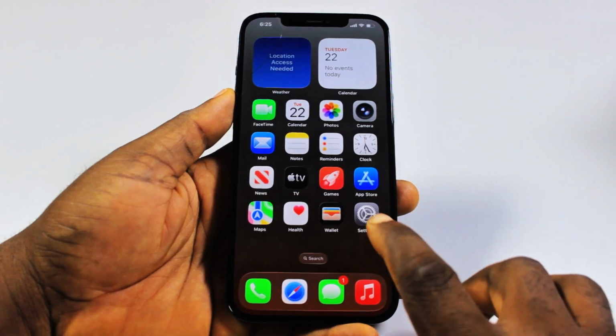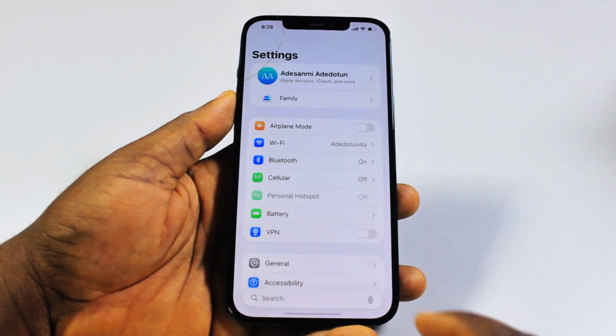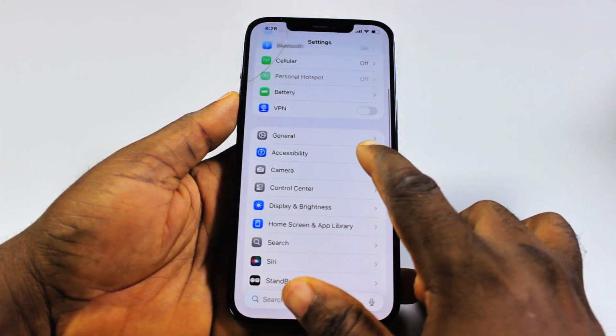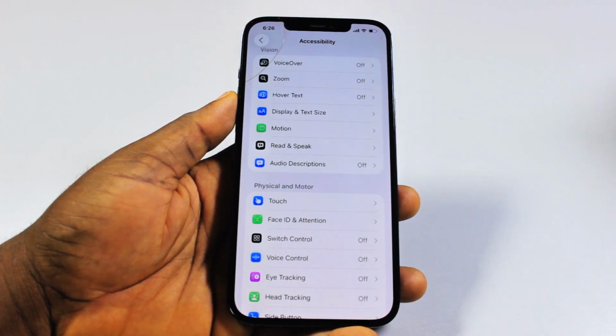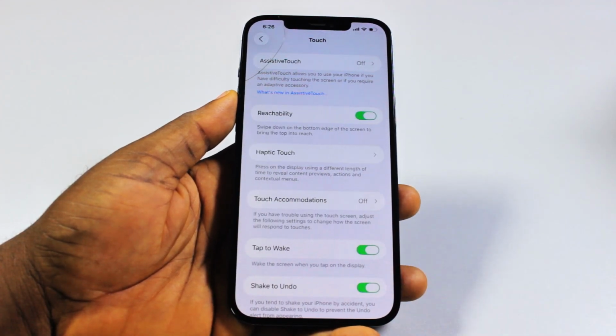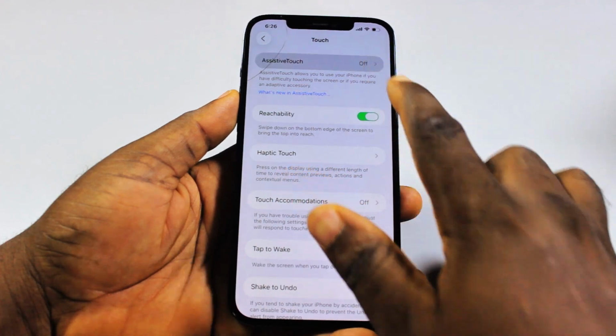Now the first thing you want to do is go ahead and open the settings app. Scroll down, locate and click on accessibility. Then scroll down the accessibility page, locate and click on touch. Then locate assistive touch and click on it.